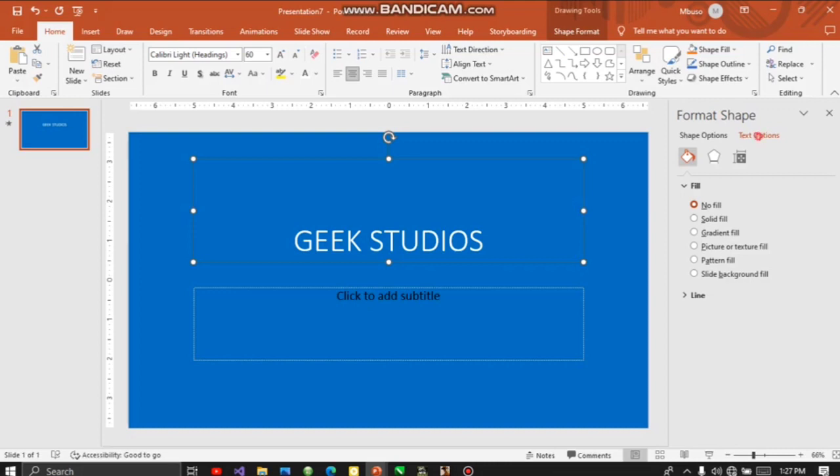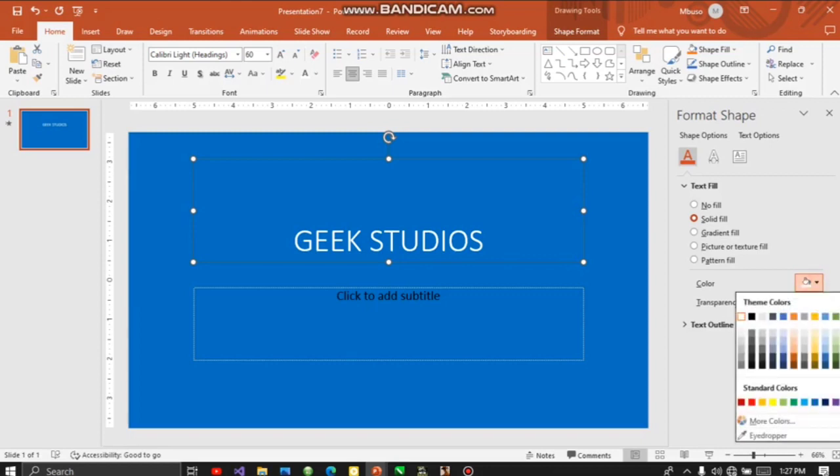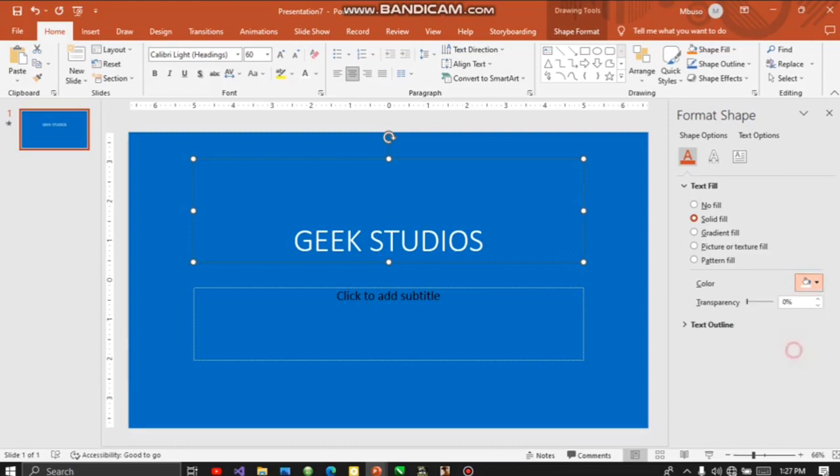I will choose text options because we're editing the text, not the shape. Solid color, already selected for us, and then I come to this bucket icon. I choose a color. I'll choose a light orange so you can actually see, but I'll put the white back. May I bold this?